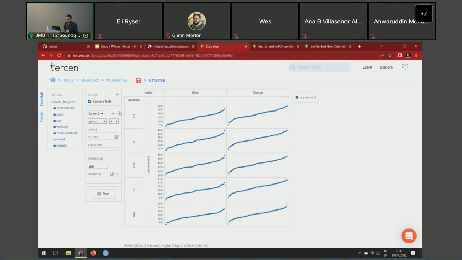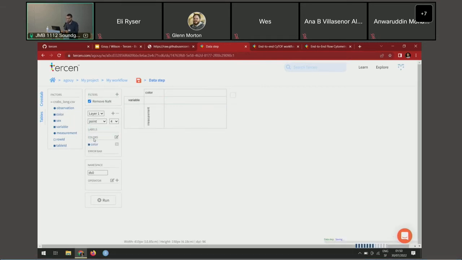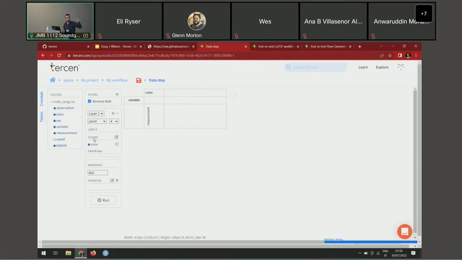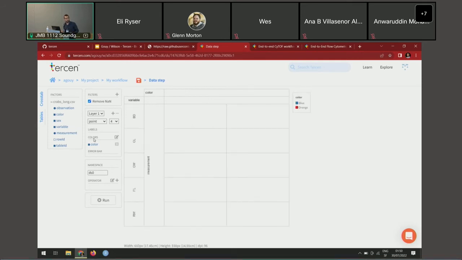I have graphical parameters here. I can have multiple layers. It's useful if you want to add other measurements and compare them. I have points, lines, bars, and so on. We can add an x-axis and so on. Let's say I can put color here as well, and it should color according to the color factor again.